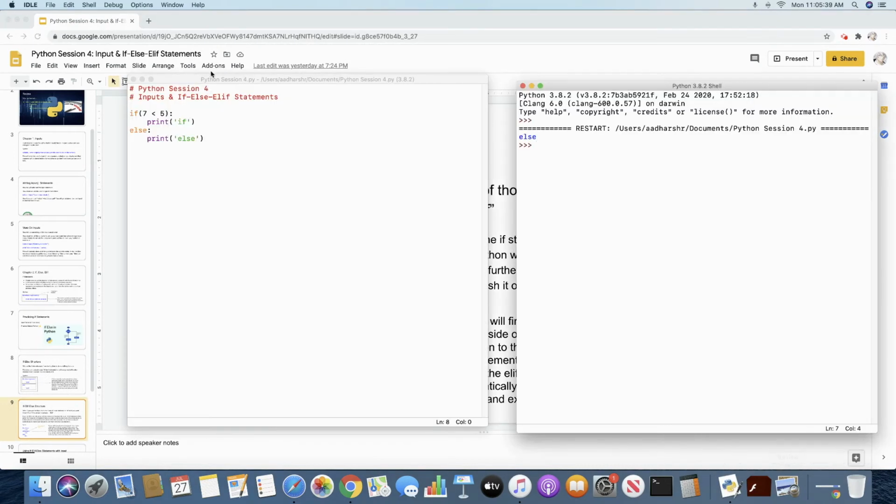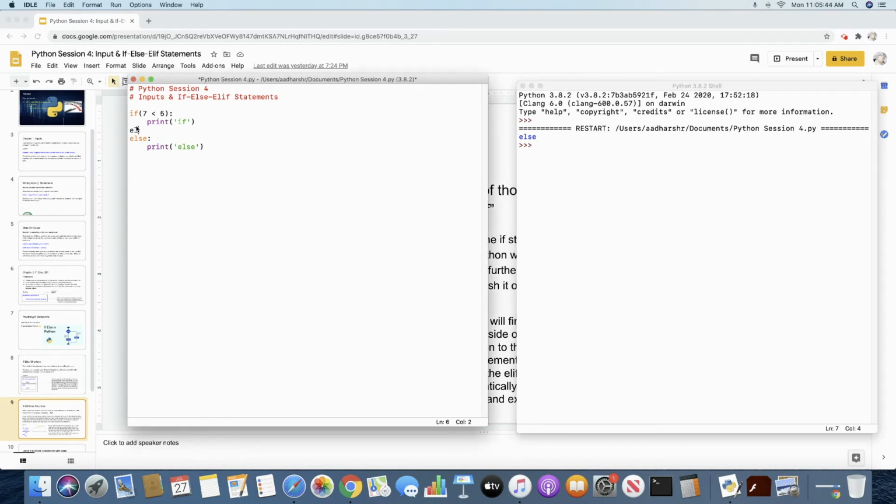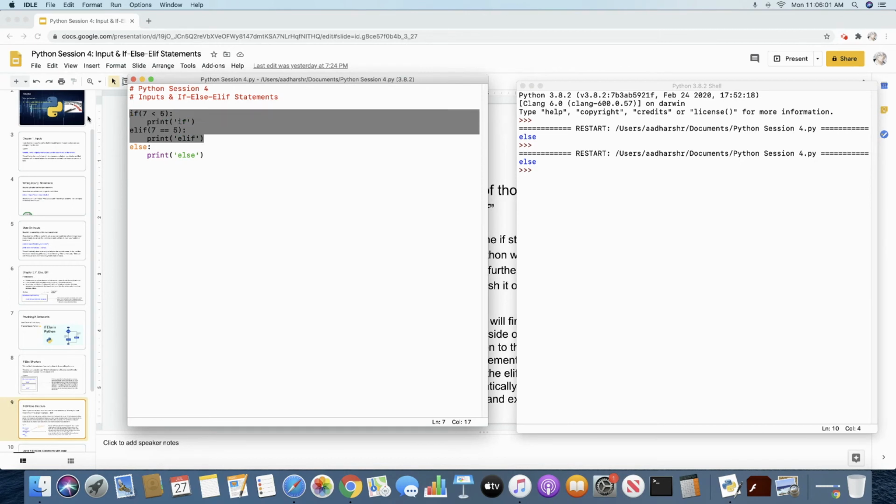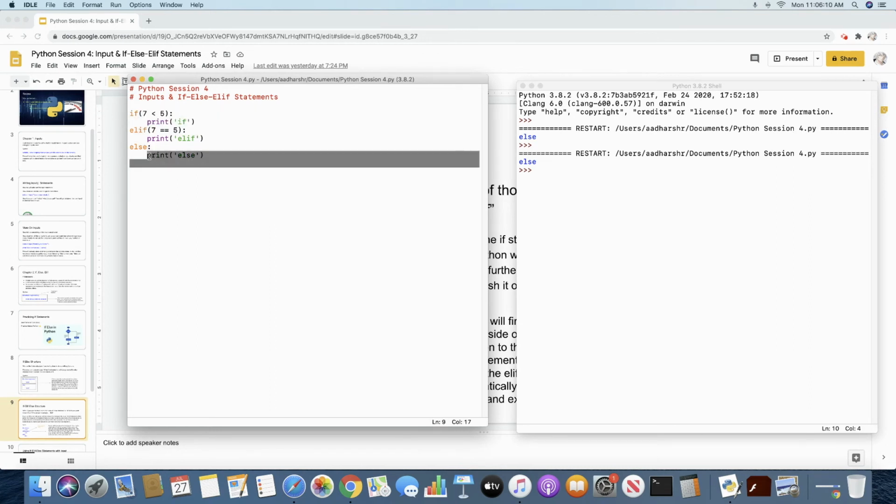So let's try this out. What if we say, in addition to this, elif 7 is equal to 5. Equal to is 2 equal symbols, remember. So now if we do that, and we can say print elif, now if we run our code, else will be printed out because both of these statements were evaluated to be false. 7 is not less than 5, and 7 does not equal to 5. So both of these were false, so Python automatically did this.